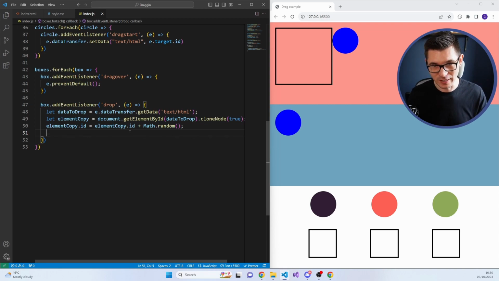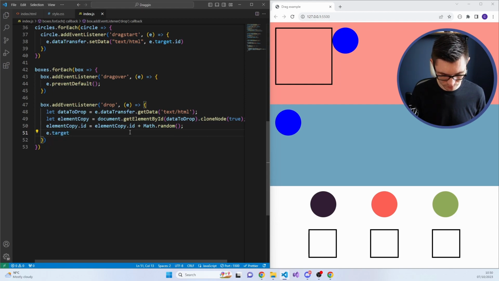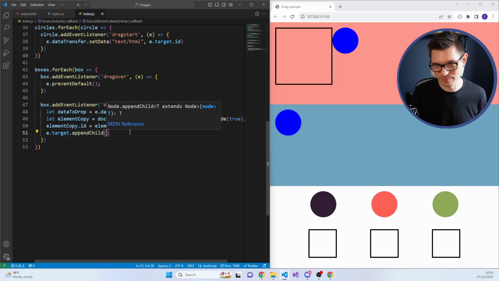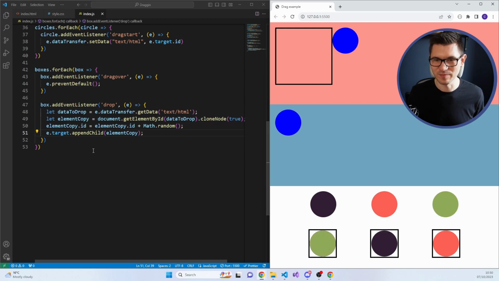Finally, so we've got the element, we've updated the ID. Now we just need to actually append it to the box. So that's e.target.appendChild and element copy. Drags in, nice, should overwrite, perfect. And we can drag in, overwrite. Brilliant. So that is a basic introduction on how to drag elements around in HTML and JavaScript.